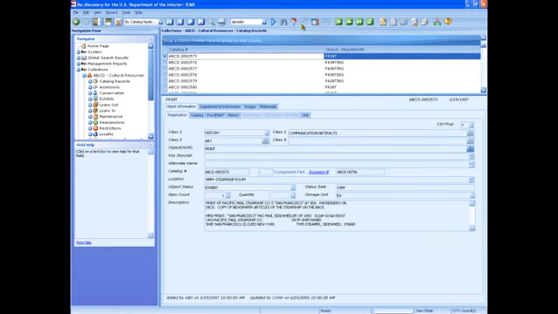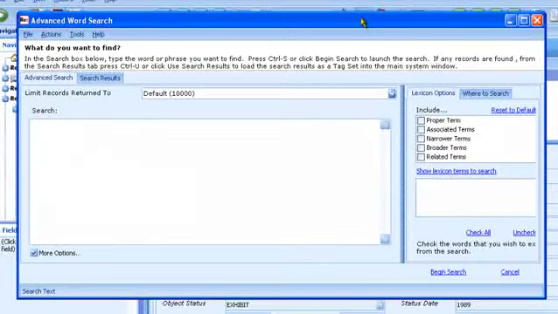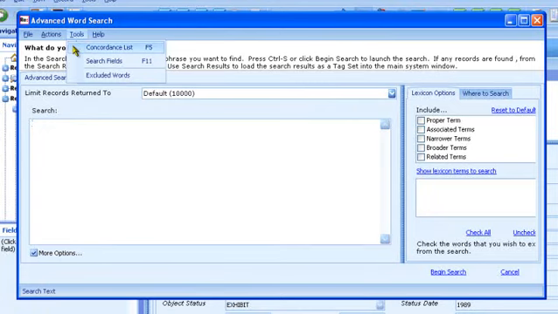Also earlier, we showed you Quick Search on the button bar. Now let's look at Advanced Search. Click the binoculars on the button bar or choose Advanced Search from the Record menu. You can enter a single word or phrase or specify a particular field to search. Here are some of the tools within Advanced Search.